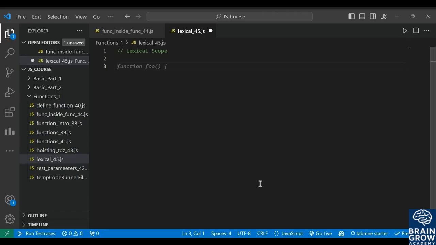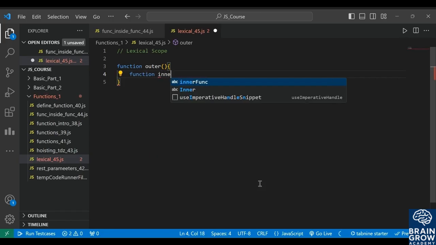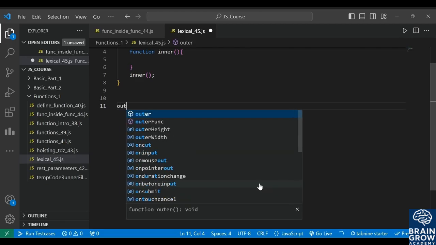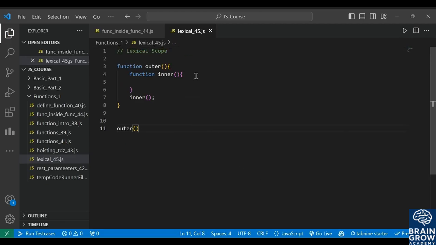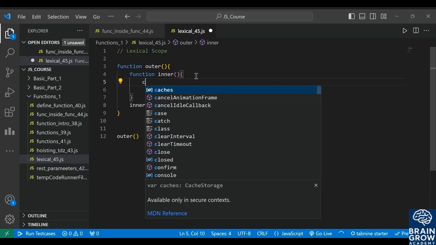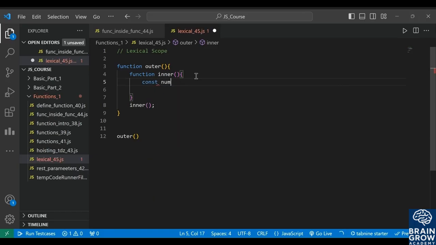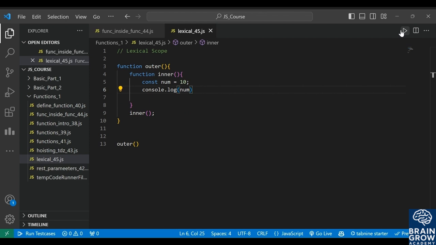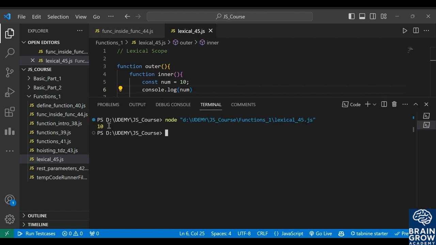We already discussed how to create functions inside functions in the previous video. So first of all create a function, outer function, and inside create another function, inner function, and after that call the inner function, and here call the outer function. So let us declare one variable with the const keyword, const num is equal to 10, and then try to print num. In the JavaScript file you can see it printed 10.